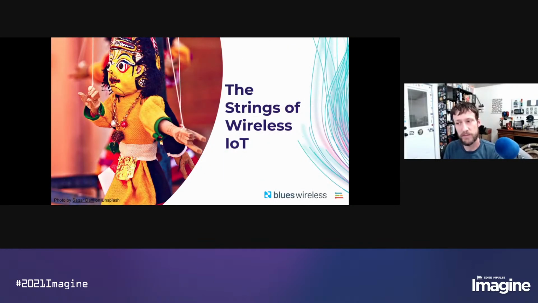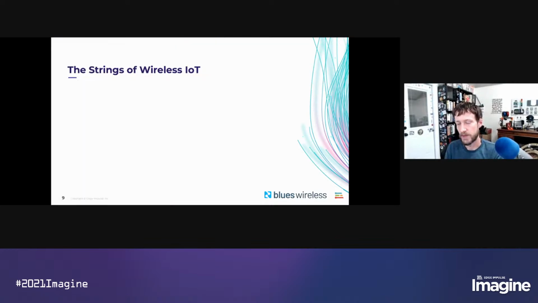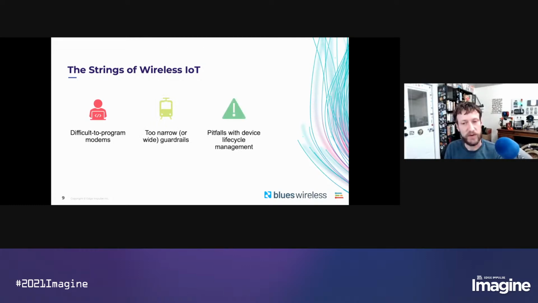There are so many problems with wireless IoT connectivity, and it's an area that's rife with landmines and potholes, and what I like to refer to as the strings of wireless IoT. And these are things that developers can't control, or which make our lives difficult. They slow us down, they cut off choice, and they add unnecessary duplication of effort. And there's a lot of these that you can look at, but really the four that I tend to observe the most are difficult to program modems, too narrow or too wide guardrails, pitfalls with device lifecycle management, and finally security as an afterthought.